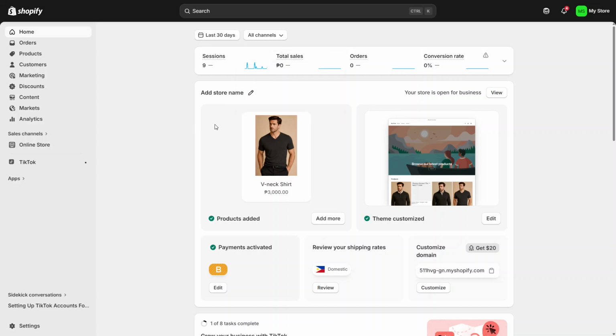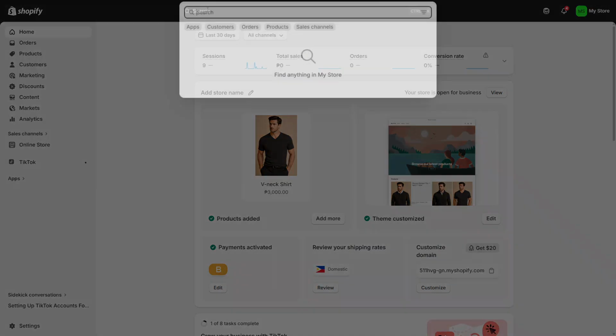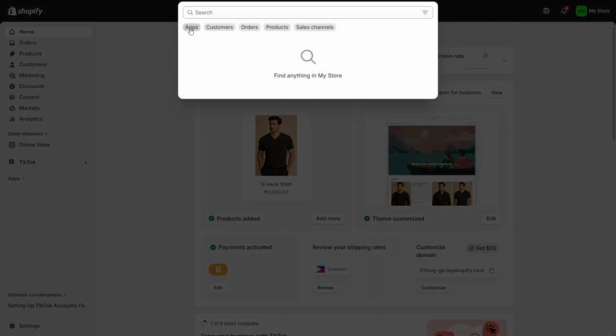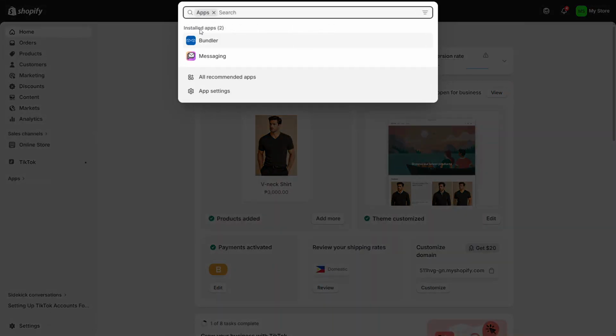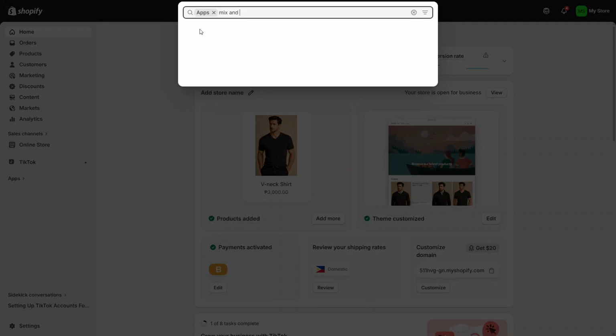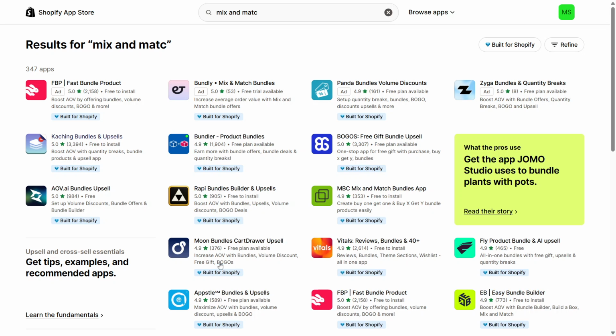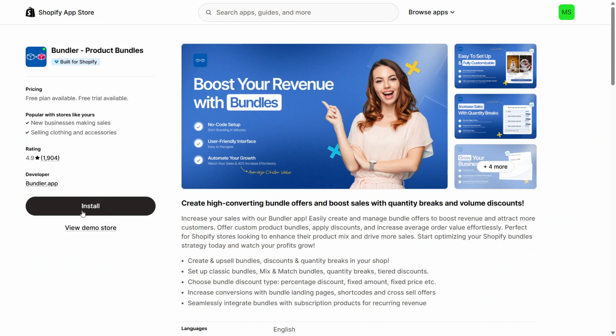At the top of your admin, click on the search bar. From the drop-down that appears, choose Apps. In the search field, type Mix and Match and press Enter on your keyboard. This will open the Shopify App Store. From the search results, look for an app called Bundler, Product Bundles. Click on it, then click Install and follow the installation prompts.